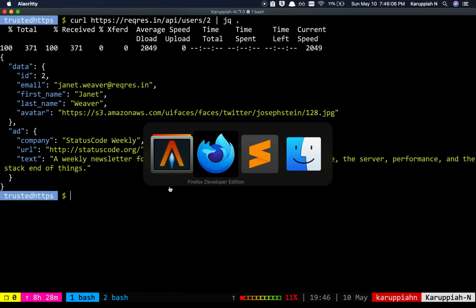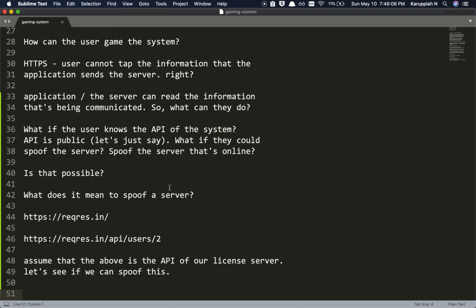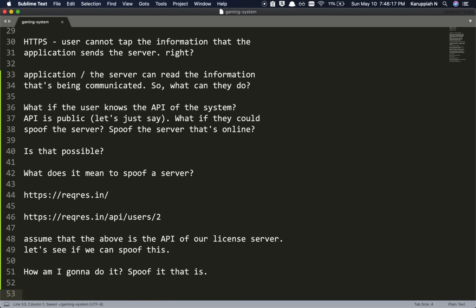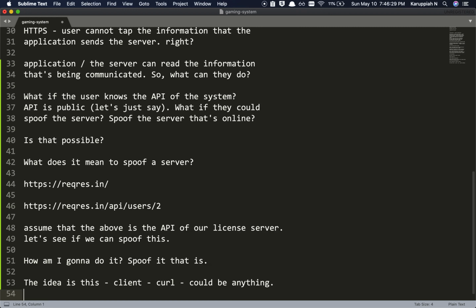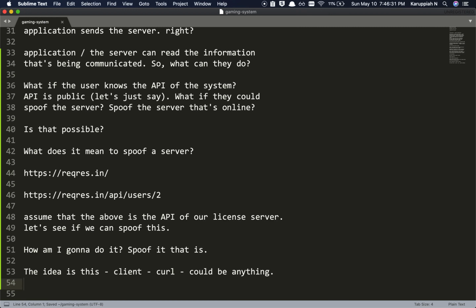So let's see. How am I going to do it? Spoof it, that is. The idea is this: the client that I'm using is curl, but it could be anything. It runs locally on my machine. Yes, that's what I want. So that's the use case.